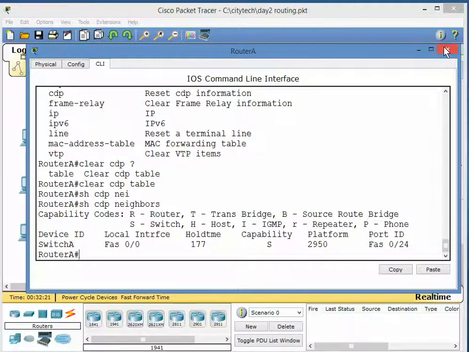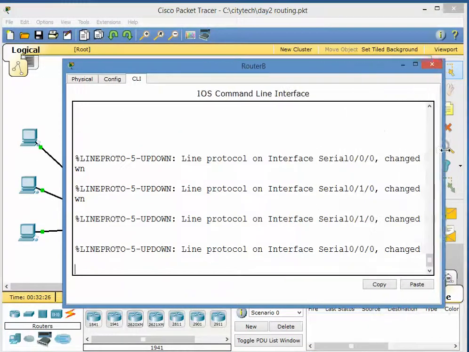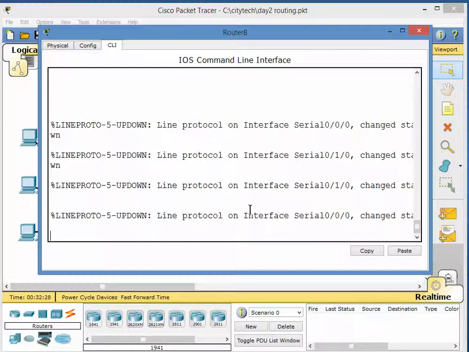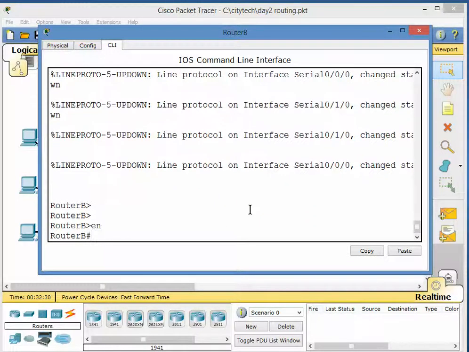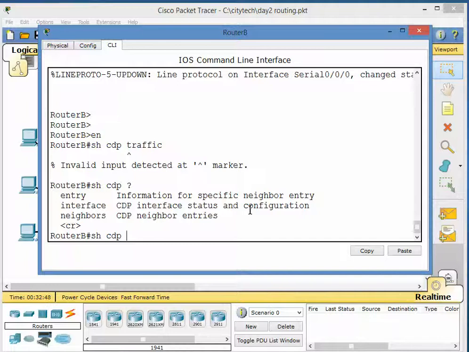Now, let's go to router B. We're going to look at some other commands you could use with CDP. Enable, and we're going to type the command show CDP traffic, if you want to see how the traffic goes. Show CDP, hit the question mark, and the traffic command is not in there. Normally you could use the traffic command. It's not here because we're using a simulator.